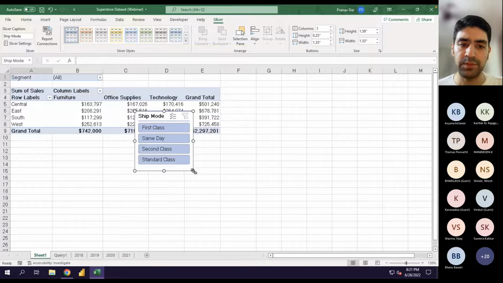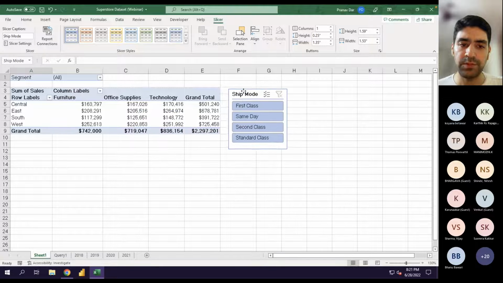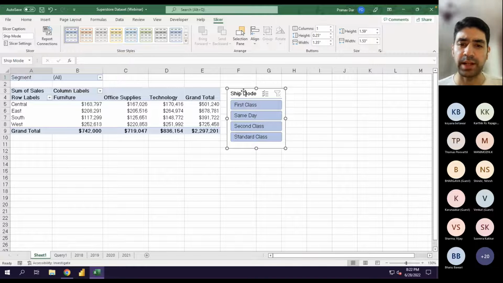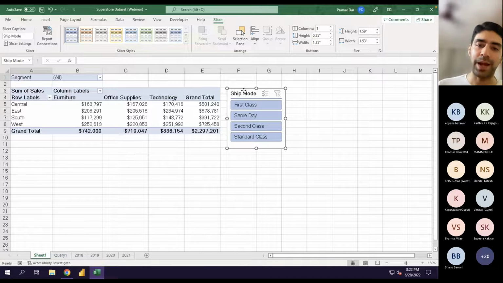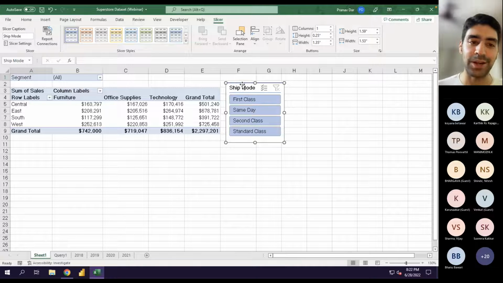And here a slicer comes in, which shows me the 4 different shipping modes that I have. First class, same day, second class, standard class. And you can probably imagine why clients love and the end user loves this, right? So if I only want to look at, okay, just show me how have I done across regions and categories where the delivery or the shipping mode was same day delivery.